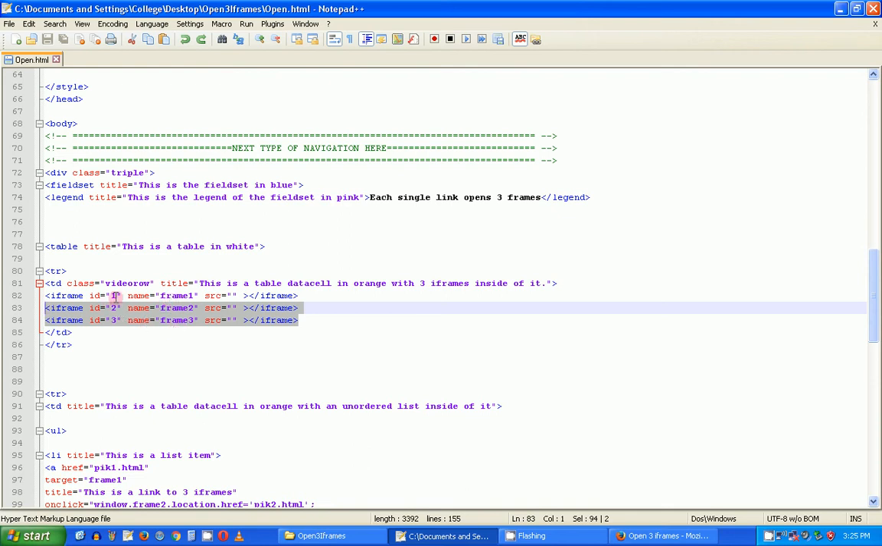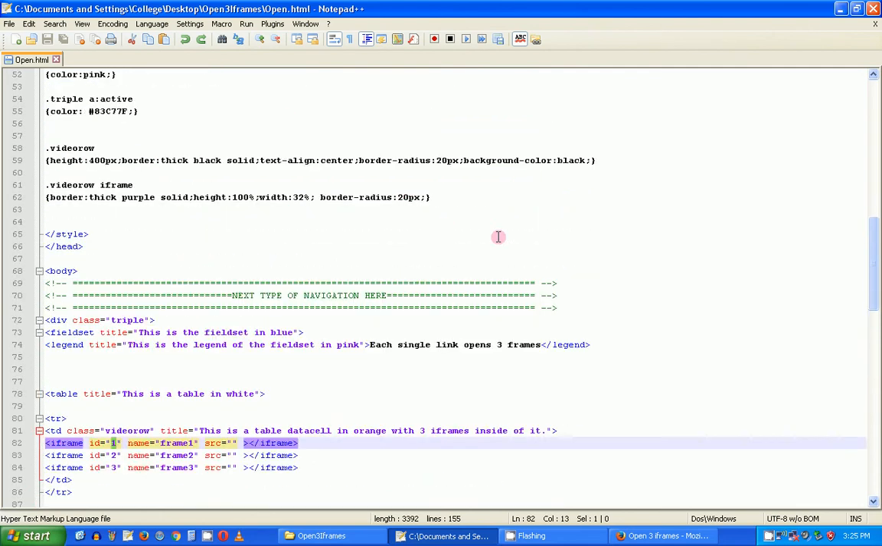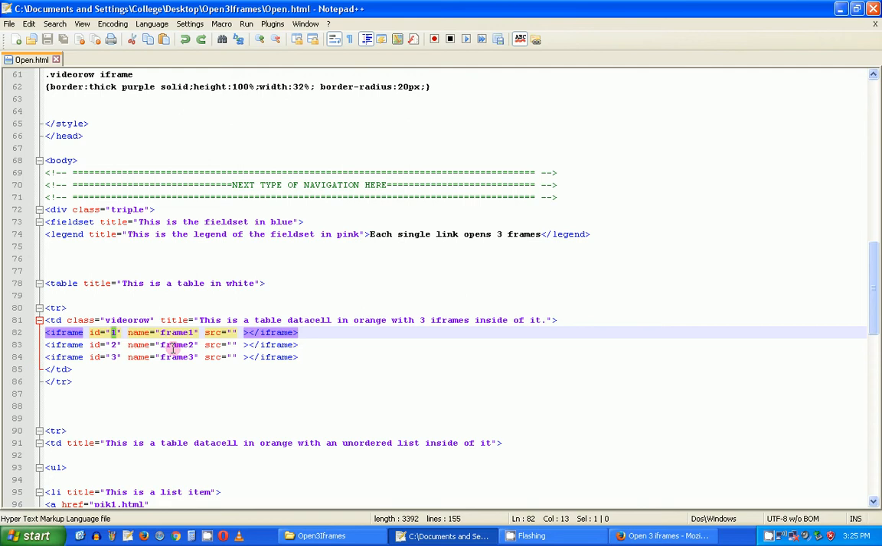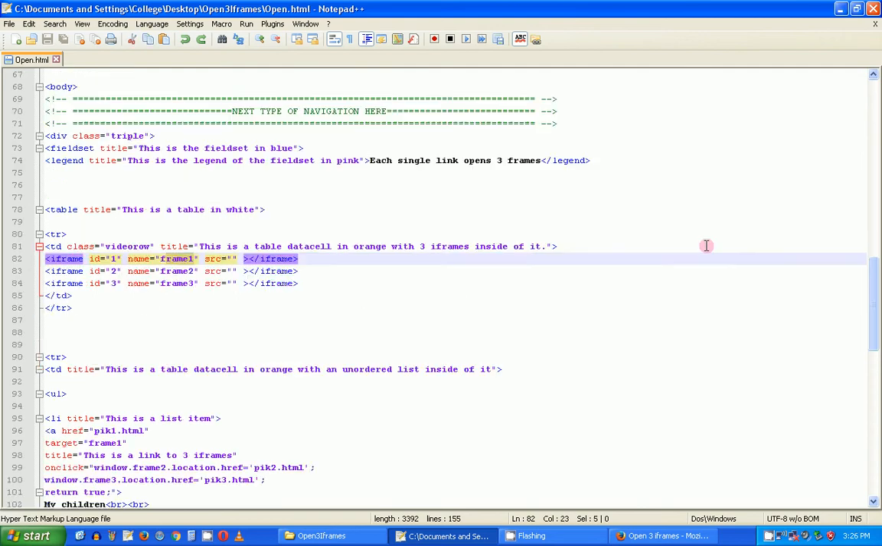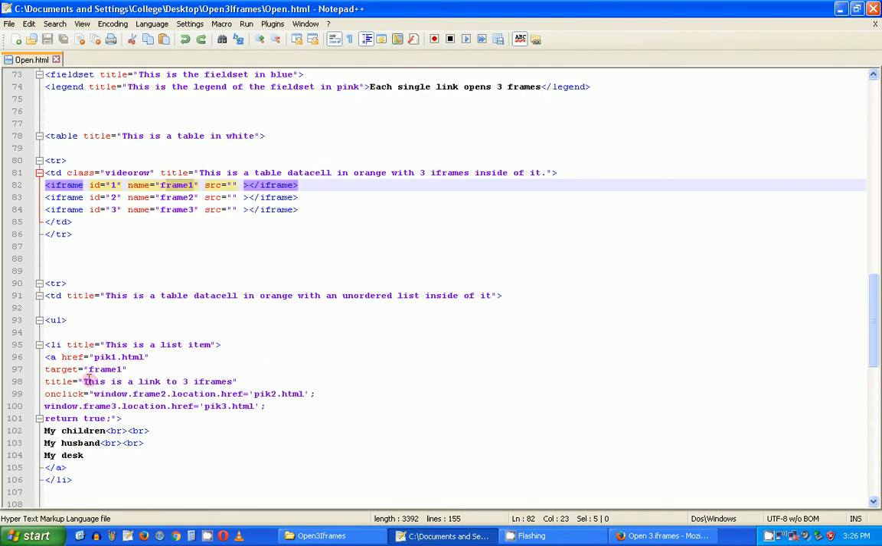The difference is the ID is what you use if you want to come up here in the style section and style each individual iframe differently. The name is what you use when you come down here and link stuff. So here you see frame 1, and here you see frame 2, and here you see frame 3. You use the name of the iframe to do the linking. So that ends that table data cell and the end of that table data row for the table. Here's the second table row.